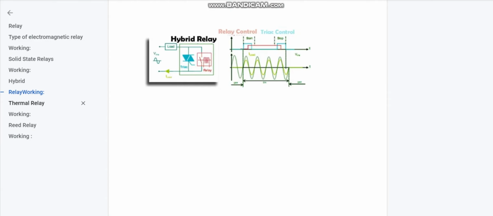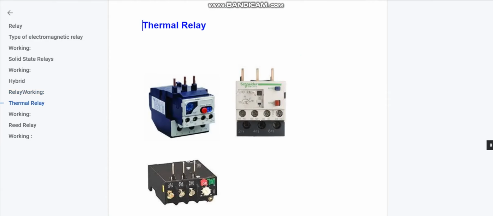Now next one is the thermal relay. These relays operate when an increase in the ambient temperature beyond the limit directs the contact to switch from one position to another. These are basically used in motor protection and consist of bimetallic elements as temperature sensors as well as control elements. Thermal overload relays are the best example of these relays.